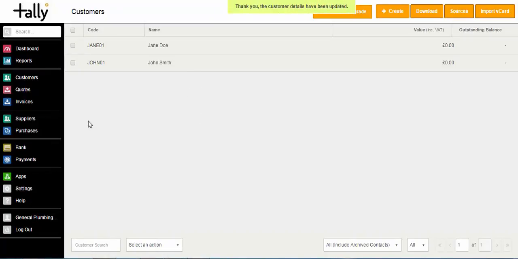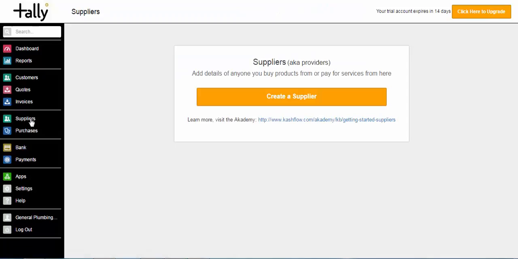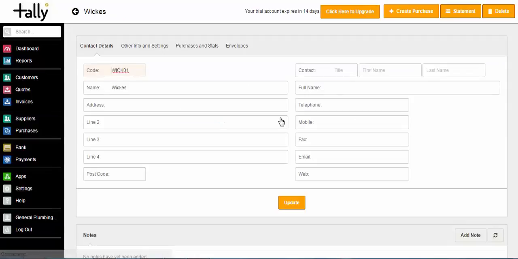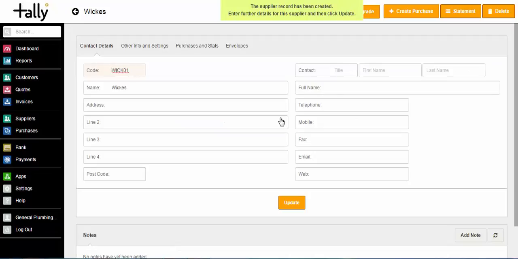To manage suppliers, it's very similar. All we do is click on the supplier module on the left hand side of the screen, and then we just click create a supplier. All we need to do then is type in the supplier name, and again it will create the supplier code for us, and then I can just click create a supplier. Very similar to the customer screen, we can now enter all of our supplier details.